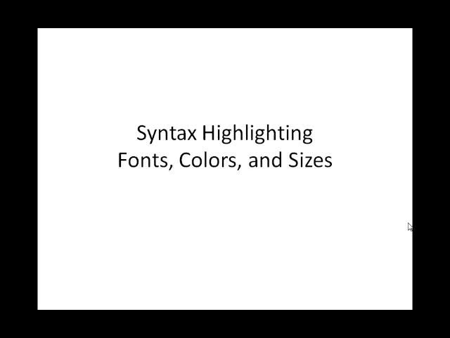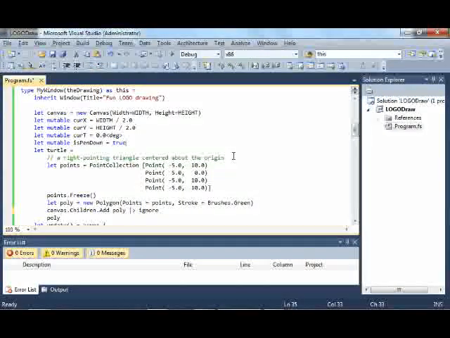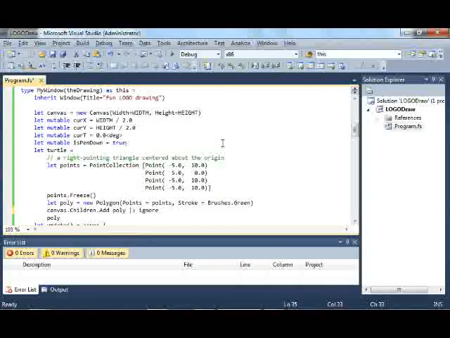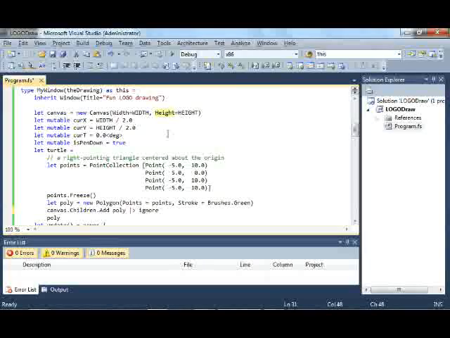Visual Studio 2010 provides automatic syntax highlighting of F# code. Here I've got some F# code in the editor, and we can see that, for example, identifiers are colored black, keywords are blue, strings are red, comments are green, and so forth. Of course, all of this is dynamic. If I were to comment out this line of code, it immediately turns green, and if I uncomment it, it goes back to the normal colors.